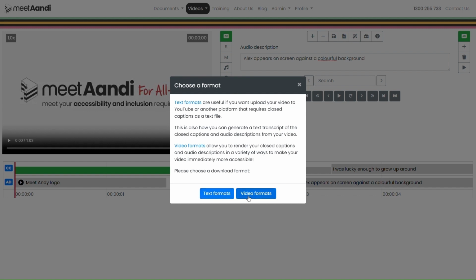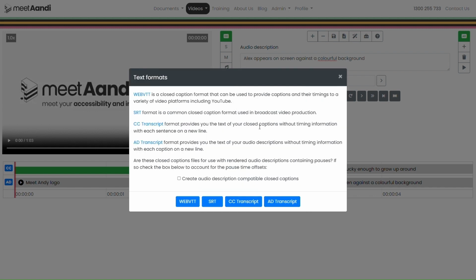When we choose to download our assets, we have a separate menu for our text-based formats and our video formats. For our text-based formats, we are generally looking at downloading either our caption files, which will be in WebVTT and/or SRT formats, or our transcript file. We have explained the usage cases for each format in the text above the buttons. There is also a checkbox asking whether to create audio description compatible closed captions.